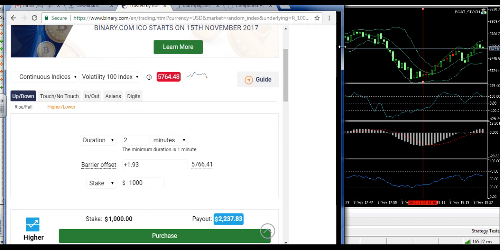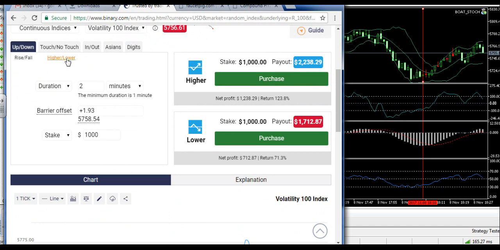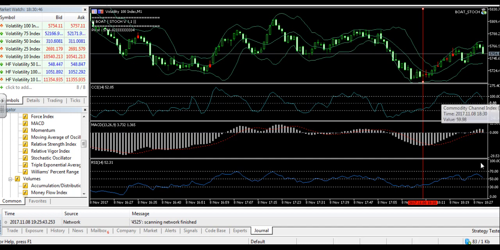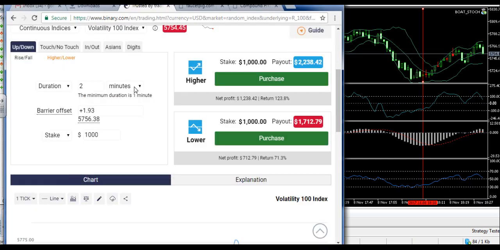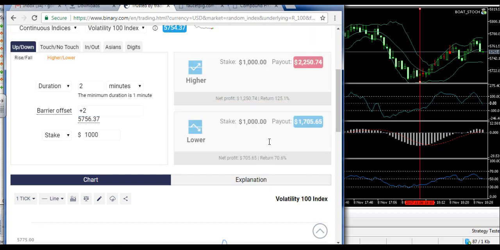So what we're going to make use of now is, you can do either touch, no touch, and you can do higher, lower, but I'm going to do higher, lower. The reason I'm doing higher, lower is this one is coming down exactly here, and once it crosses down my relative strength index, which is RSI, at 50 level, I'm going to go for higher, lower, probably 2 minutes. As you can see here, what it says below that. So I'm going to do below 2, should give us like 70. Okay, so we just go in like this.